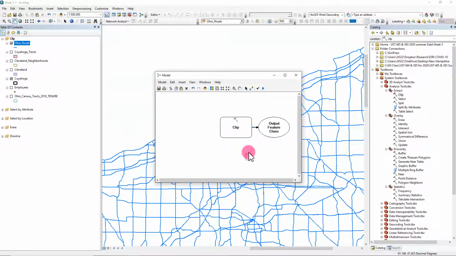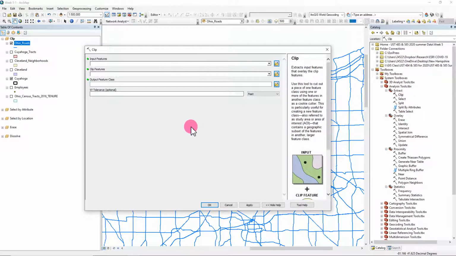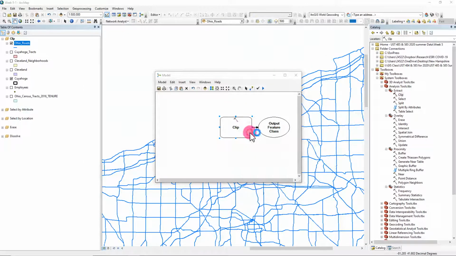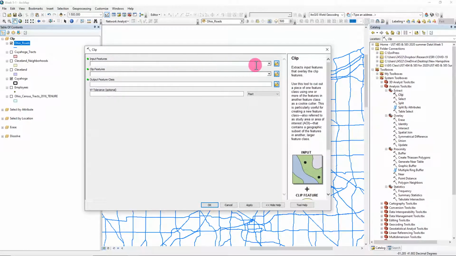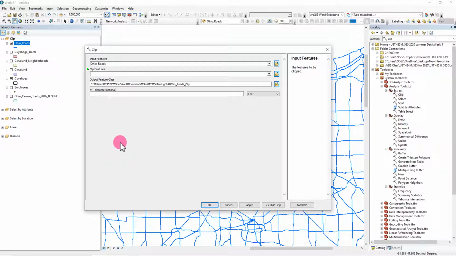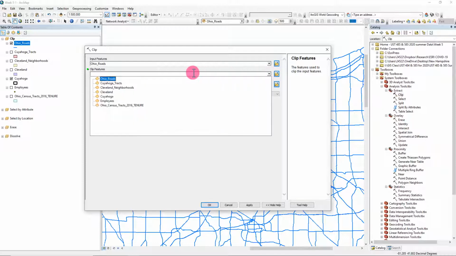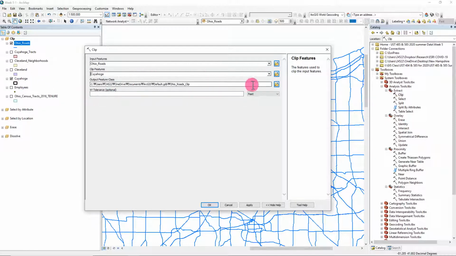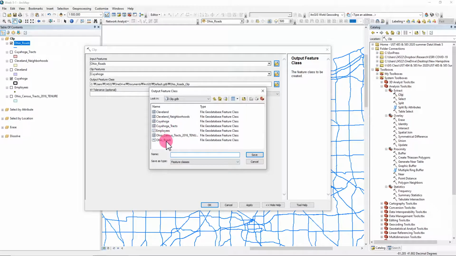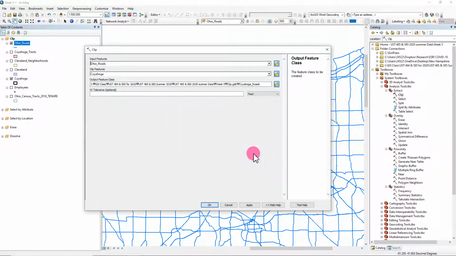And then if you right click on the clip, you will see the same box, right? It is the same box. But why I'm doing this, I'm going to click this. Input feature will be your Ohio roads, right? Your clip feature will be Cuyahoga County or Cleveland, whatever you want, right? So I'm going to select the Cuyahoga, this one, and I'm going to save this in here, Ohio road, instead of Cuyahoga, right? I just click, and that's it.